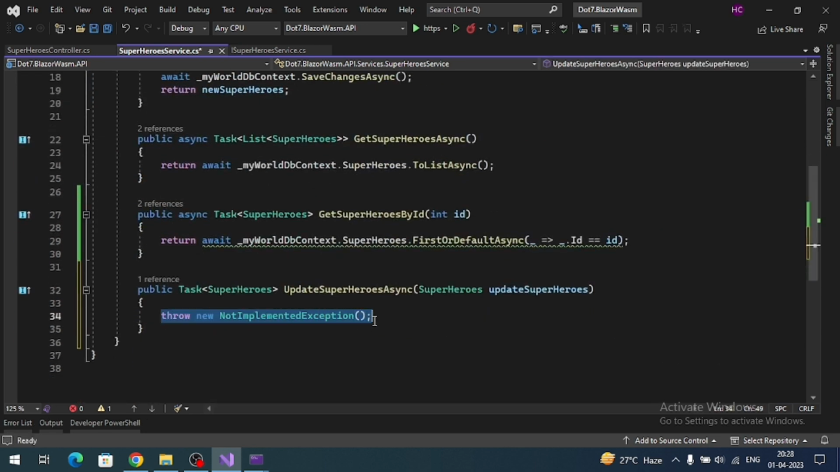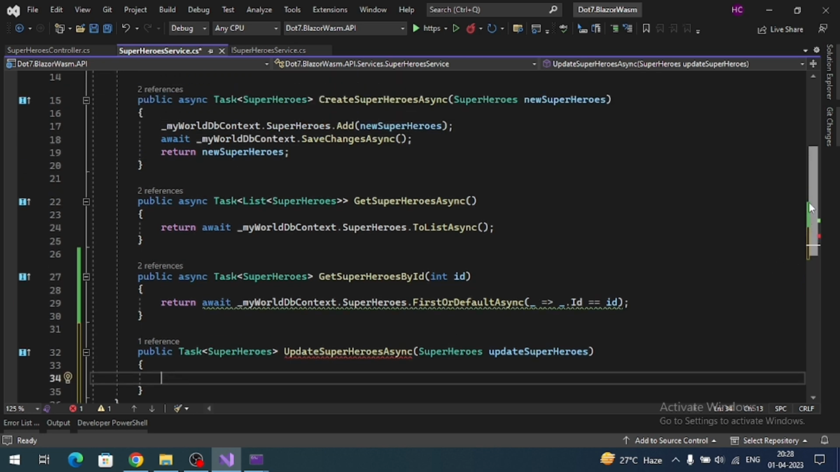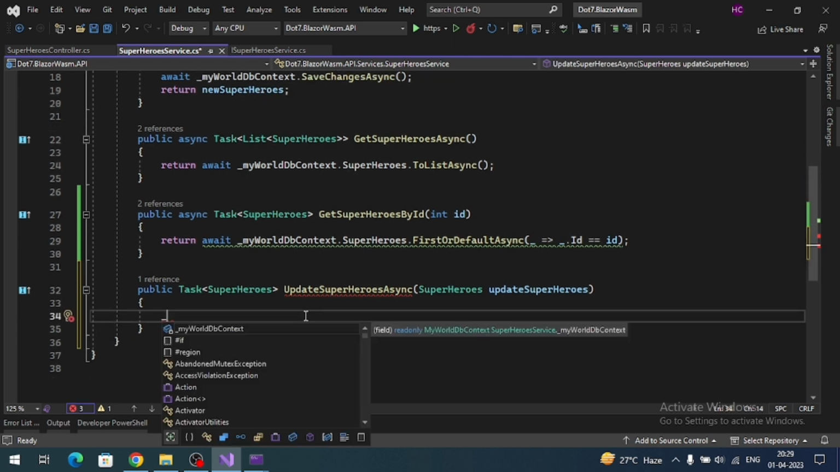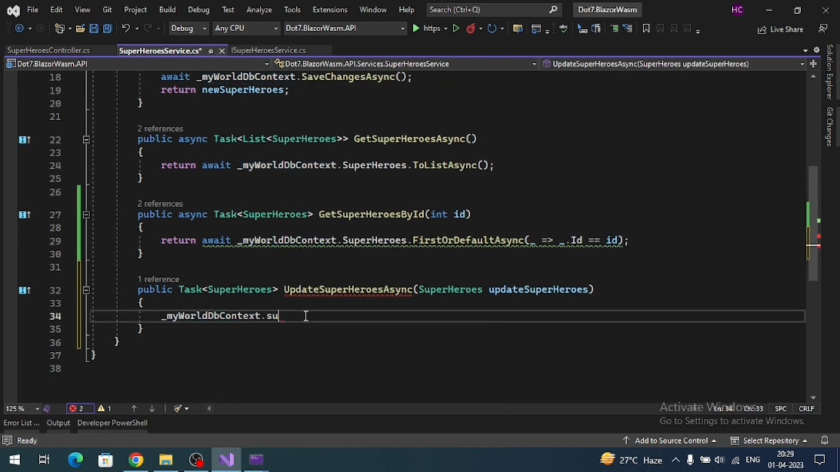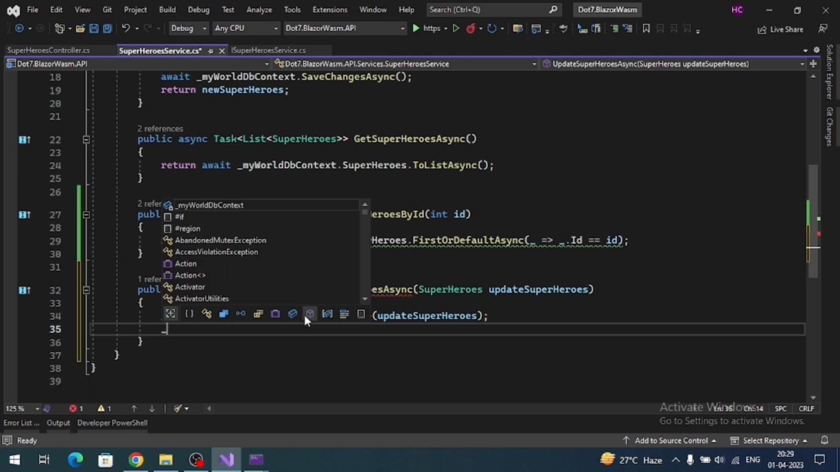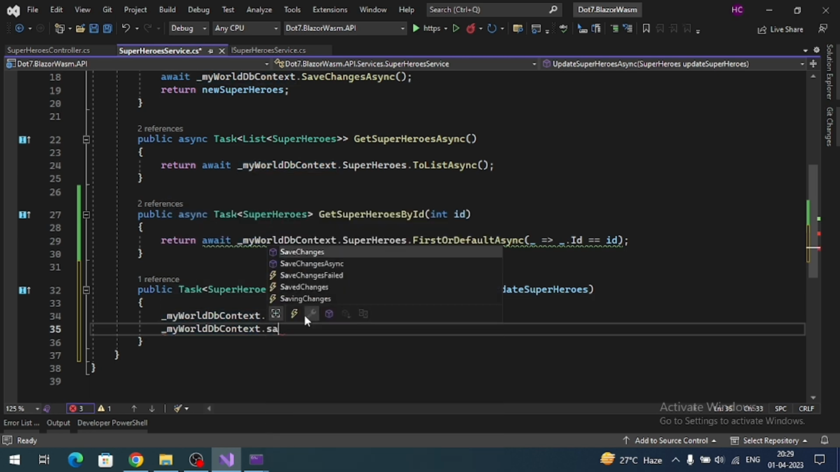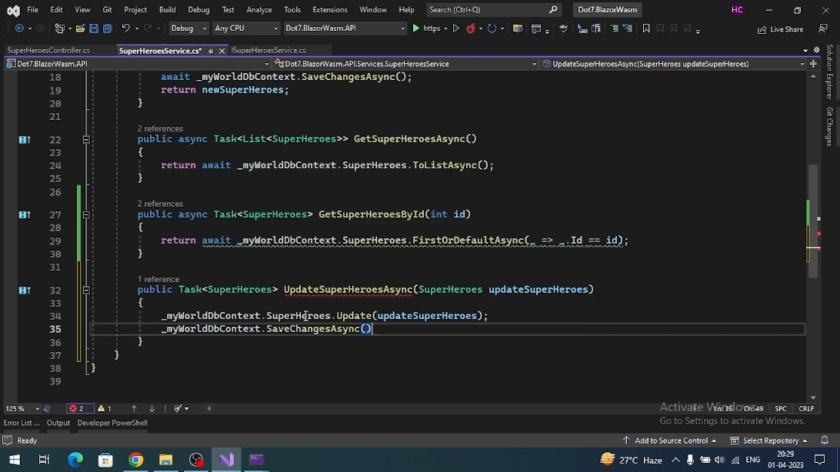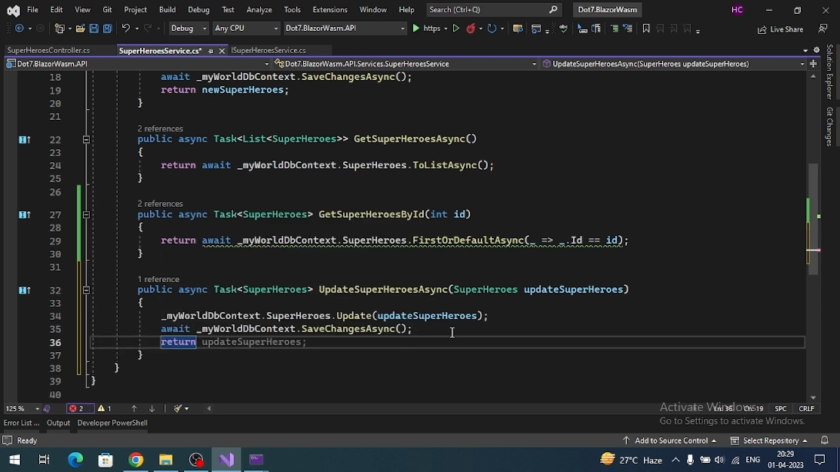Okay. So for add, what we have done, we used add method, right? So for update, I can use update method. My old DB superheroes dot update method and pass our payload. So context changed, we have to call the save changes async method. Since it is a async method, right, we have to await it. And finally return our updated superhero. So that's it. We are done with our logical implementation.